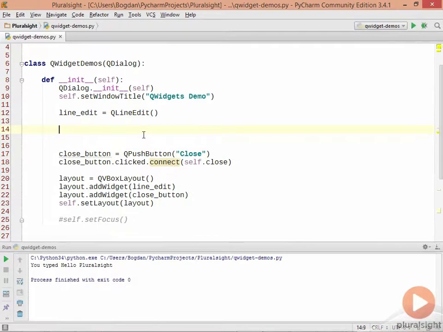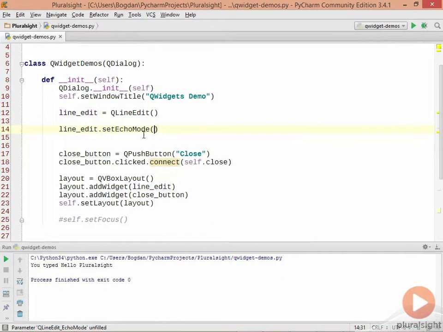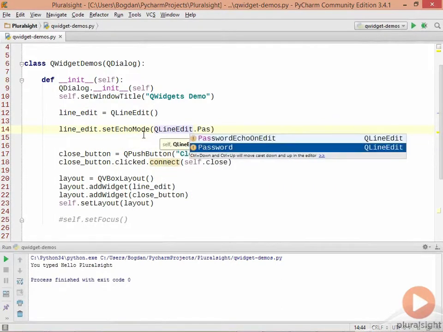The way to accomplish this is by setting the echo mode of our QLineEdit. And this is very simple as well. LineEdit.setEchoMode(QLineEdit.Password).